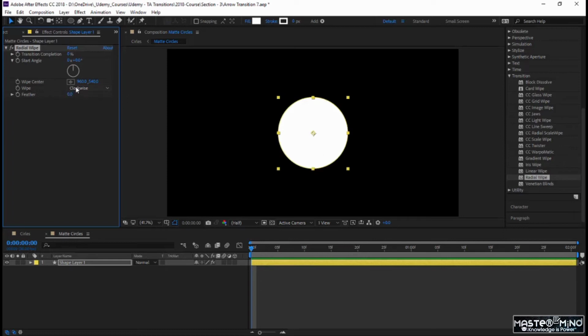Of course, you can use the wipe to be clockwise or counterclockwise, the way you would like. Okay, it really doesn't matter now. I'll keep it to clockwise. Now this is wiping on the center of the composition, which is 960 by 540, which is also the center of the shape layer itself. We are cool here, and we can start animating.